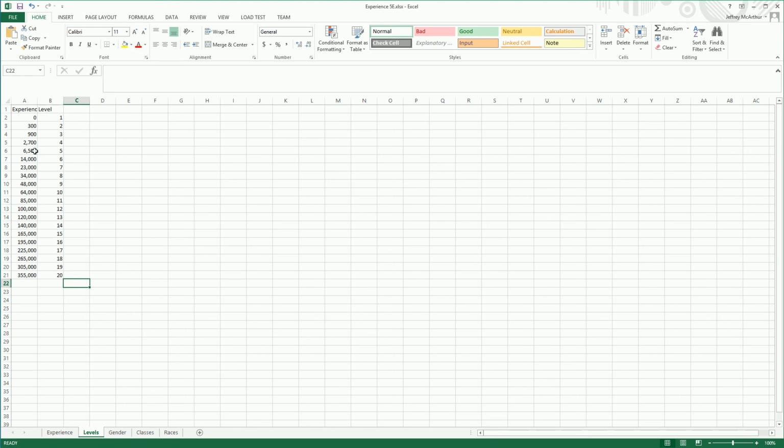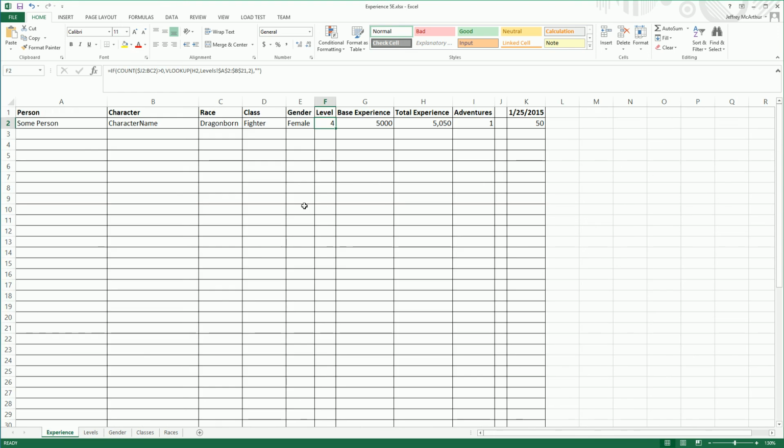This has been updated for 5th edition. So this defines the 20 levels for 5th edition. So I've got the number of races, the number of classes, the gender, and the levels that are defined in 5th edition in experience. So it makes life a little bit easier for the Dungeon Master to use it.